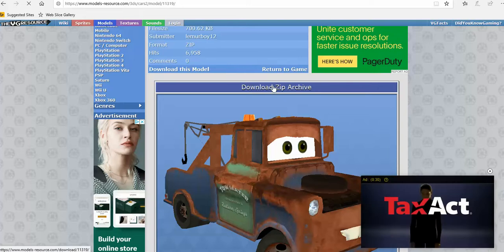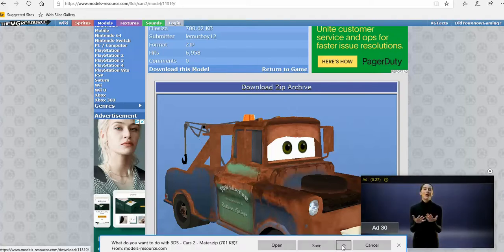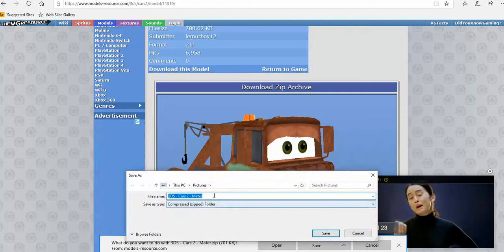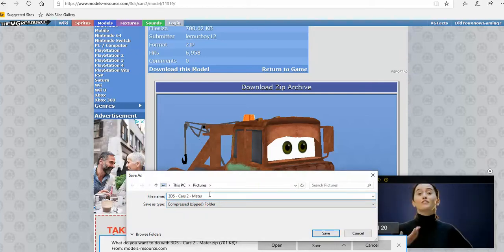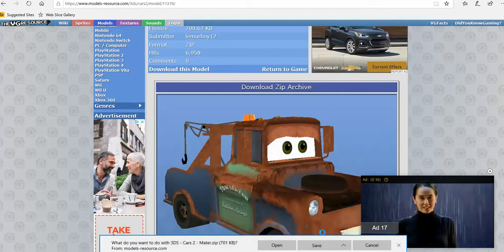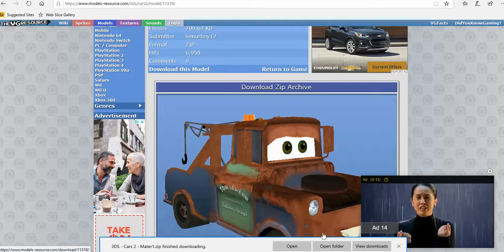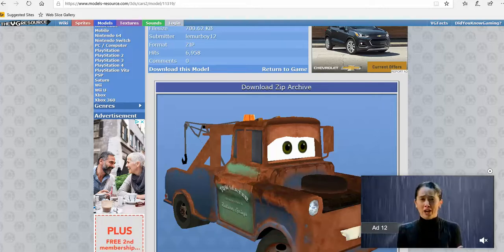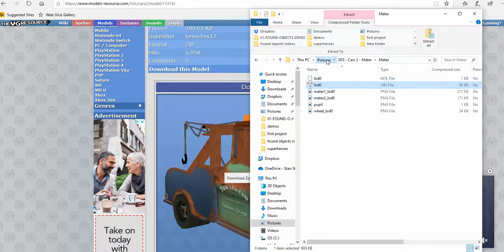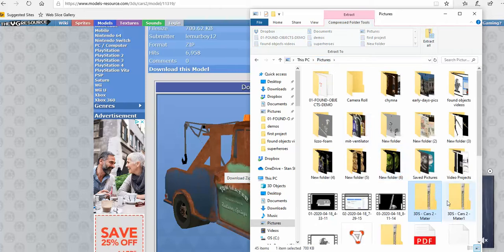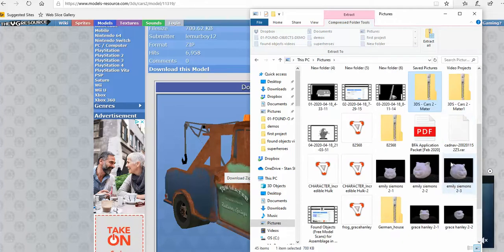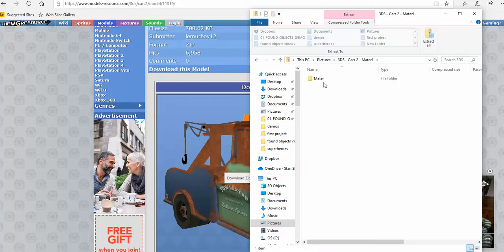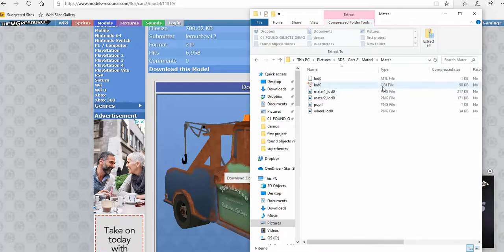It doesn't have to be a cartoon. I'm just keeping it lighthearted. So I'm going to save this file. Okay. I'm going to go to where that file is. I'm going to open that file to find the OBJ model. So it says OBJ file.